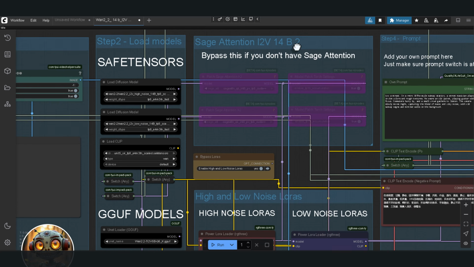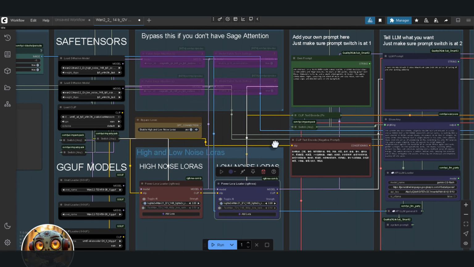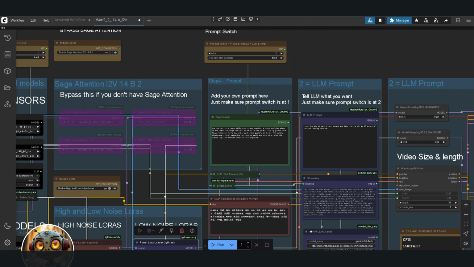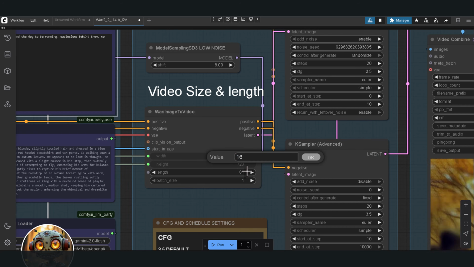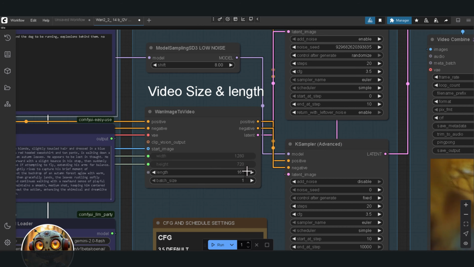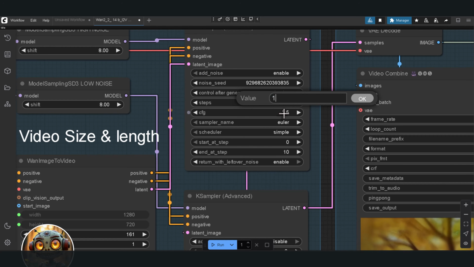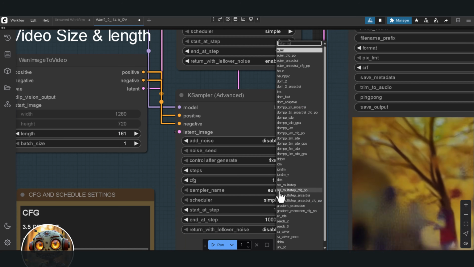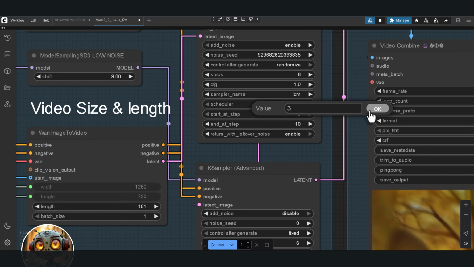As for the Loras, I'll still be using the Lightx2V Lora with the strength at 2 for both high and low noise. The prompt switch is at 2 for the LLM, and I'm using the same prompt, but this time I'm adding no slow motion. For this clip, I'm aiming for 10 seconds, which I get by multiplying 16 by 10 and then adding 1. This gives me 161 frames. I'm changing the steps to 6 for both, the CFG to 1 for both, the scheduler to LCM, and finally the end at and start at steps to 3.